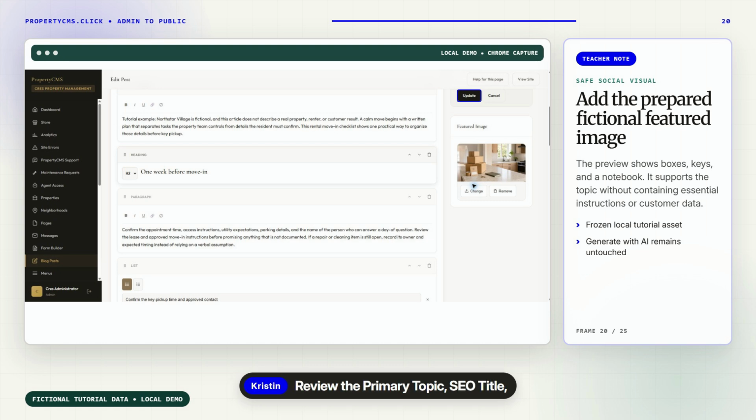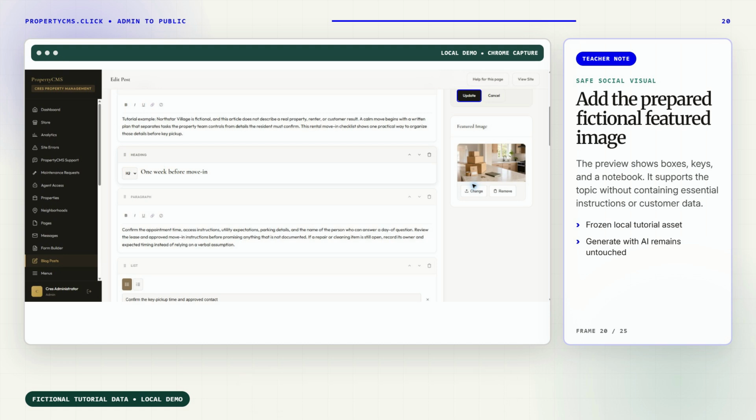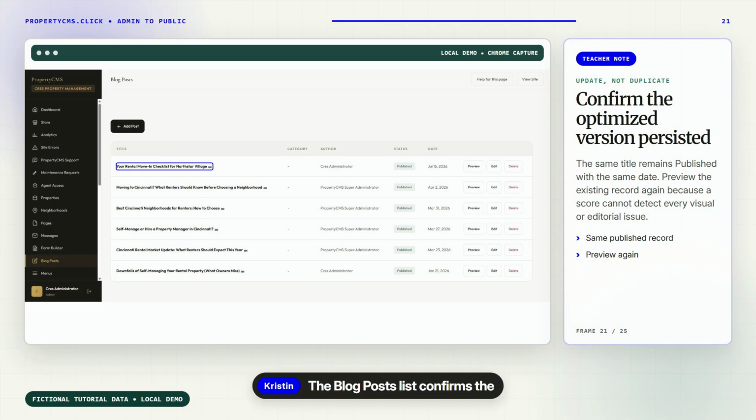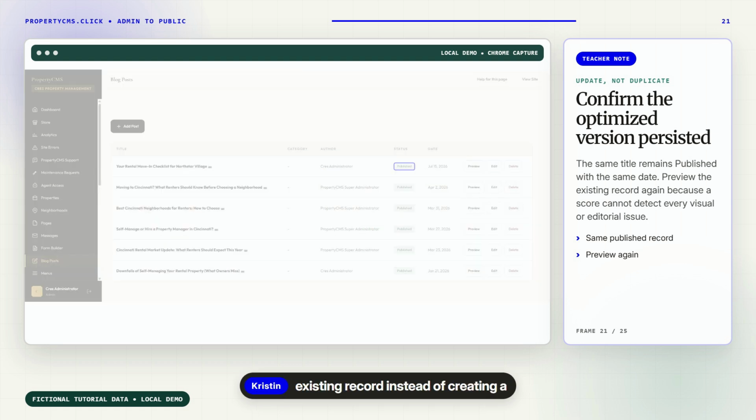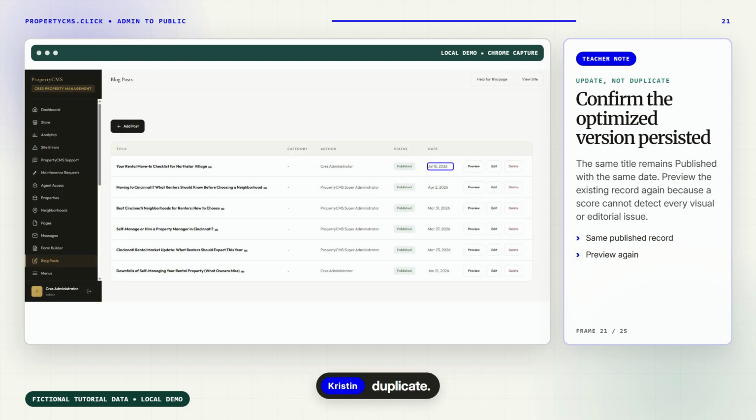Review the primary topic, SEO title, meta description, featured image, article blocks, published status, and public CTA. Then select Update once. The blog posts list confirms the optimized version persisted. The same title remains. Published with the same date, we edited the existing record instead of creating a duplicate.